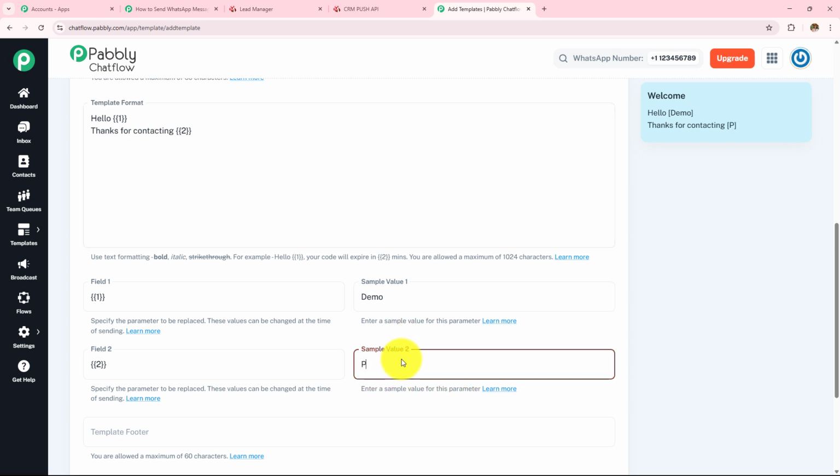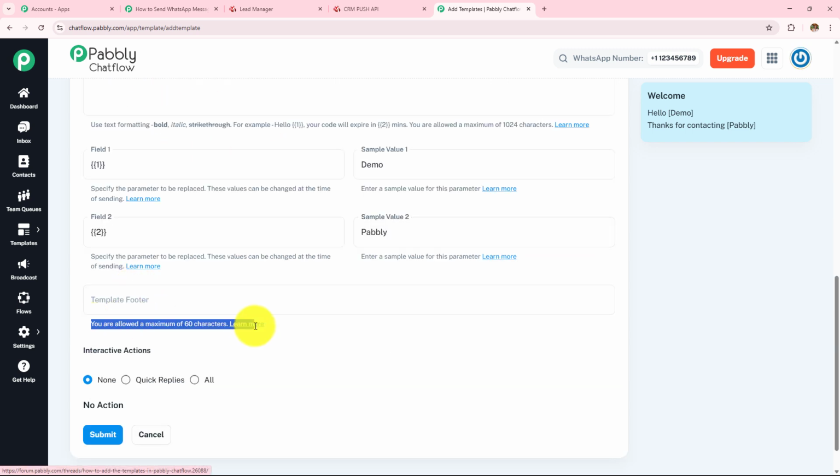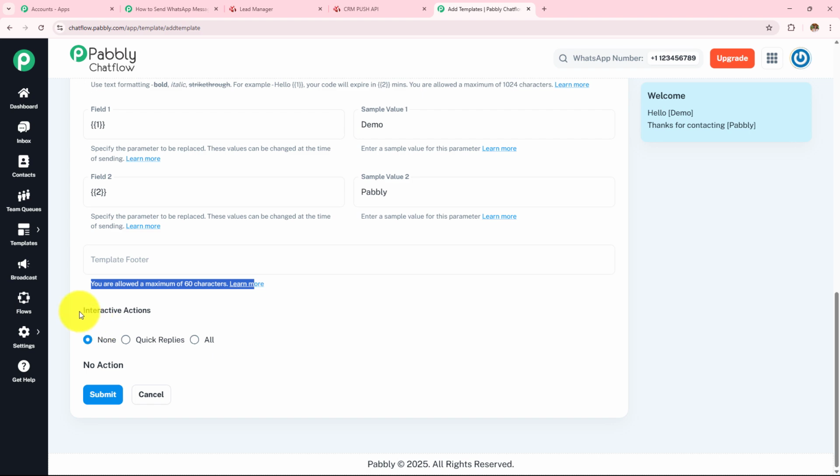So here I am writing Pabbly. This will get replaced with the name of the business that will map. Now I do not require the template footer, so for now I am going to skip this. In the interactive sessions, I'm going to select this as none.